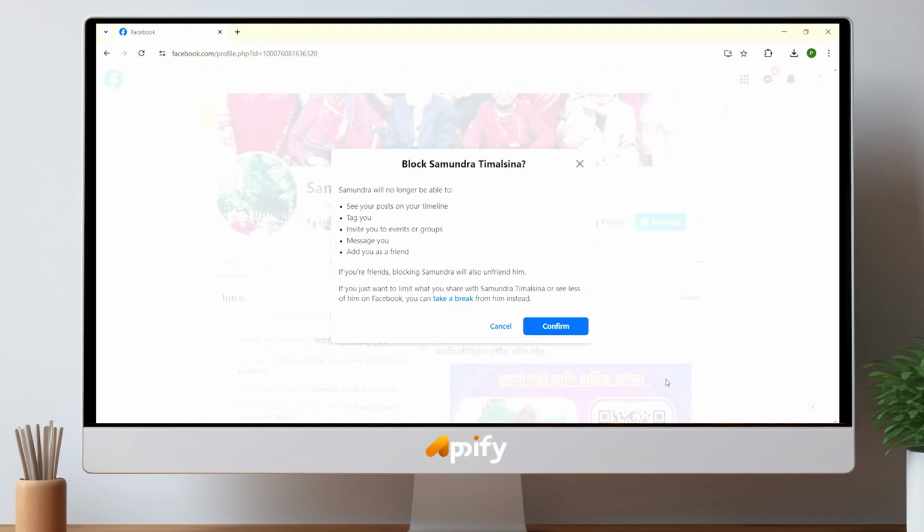So you just have to click on that block, and after that another confirmation notification box will be opened. Now you just have to click on that confirm button and you will be able to block that person. So this is how to block Facebook account.